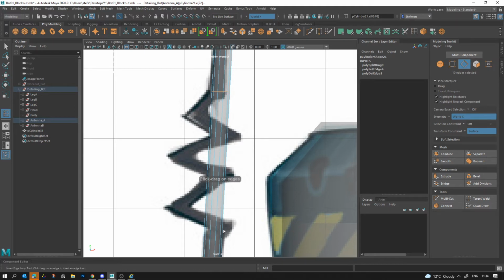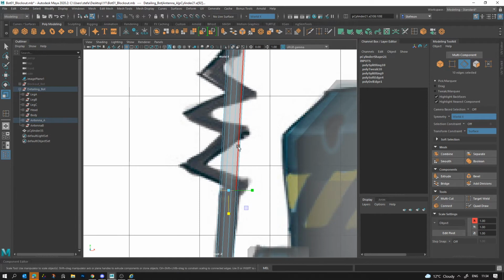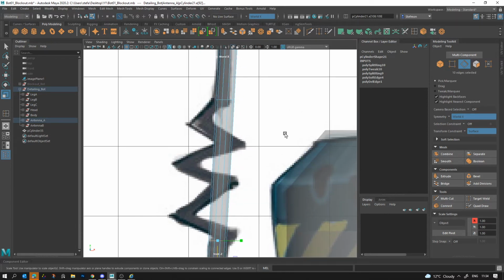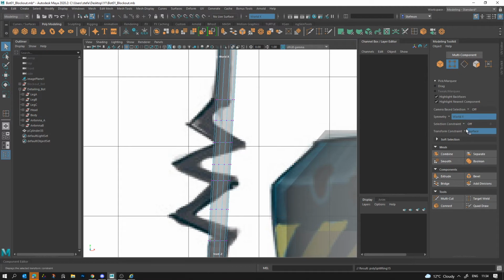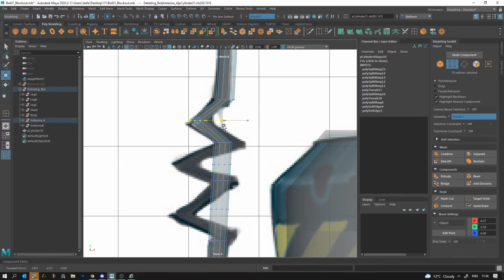So let's insert a few more. We need one here. We can flatten that. And now that these two are flattened, everything in between should work fine. Let's put an edge loop for each zig and zag. And now we want to turn off this surface because we want to be able to move stuff away from the shape and change the shape. We can do stuff like this.